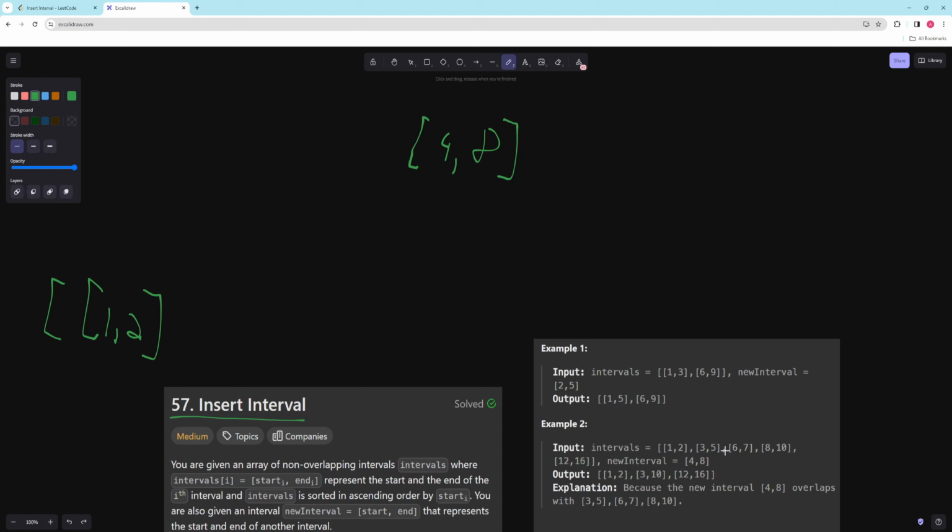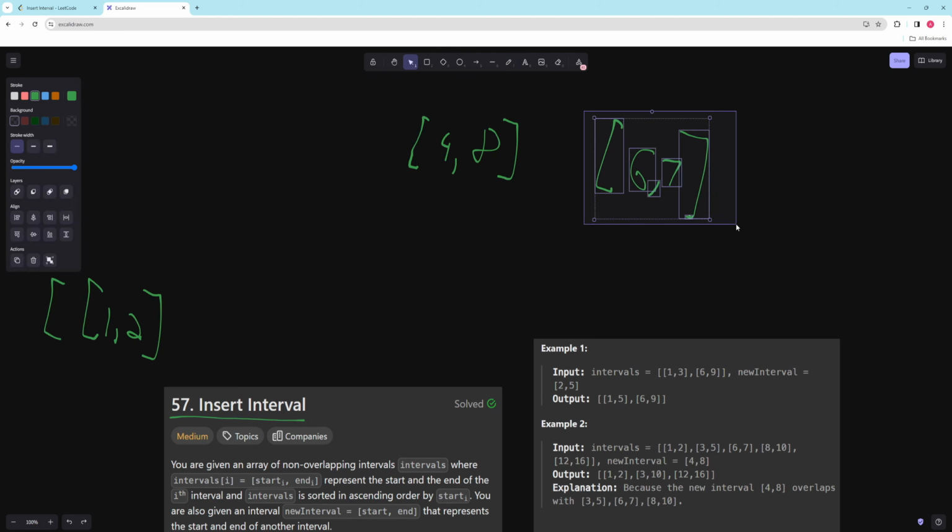So the next interval here is 6, 7. For 6, 7, is there an overlap? Yes, there is. And we combine them again, and 4, 8 and 6, 7 would just be combined into 4, 8 because 6, 7 is completely in 4, 8. But we don't have to check if one's completely in the other one or anything. Just if there's an overlap, you just do the minimum of the starts, which is 4, the maximum of the ends, which is 8. So we have 4, 8 again.